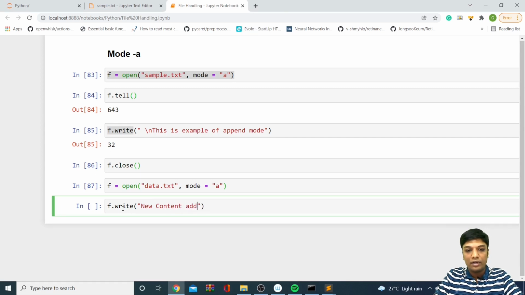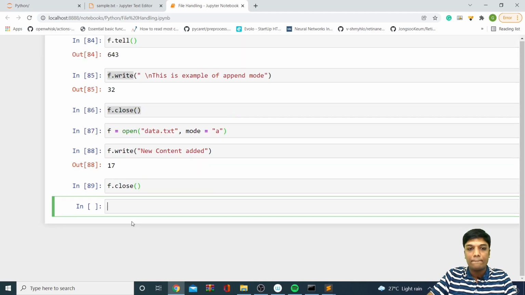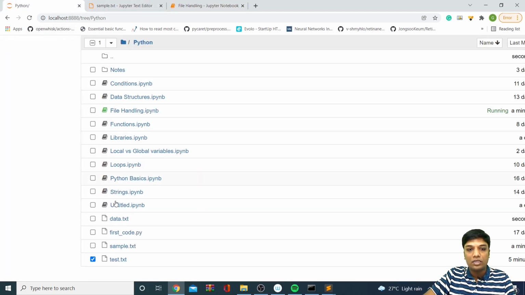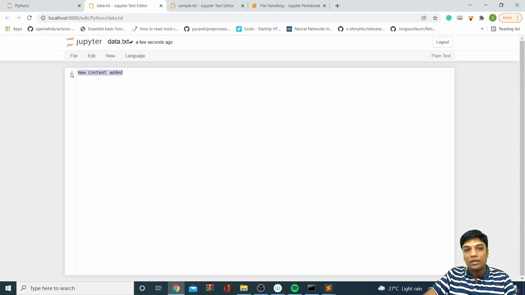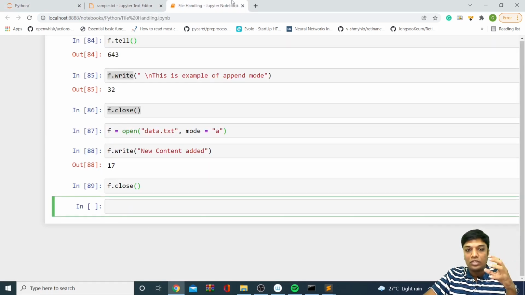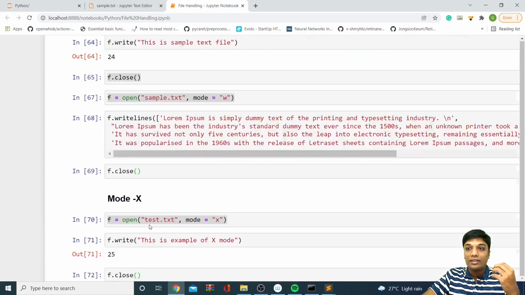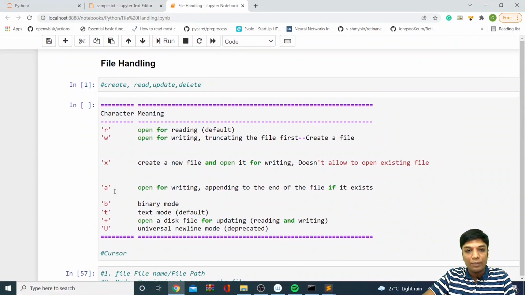New content added. If I close my file and go back and check, yes, a file called data.txt is created. If I open that, you can see new content added. So this file was created using append mode only, and content added using append mode only. In this way, you can use append mode for adding new data also.